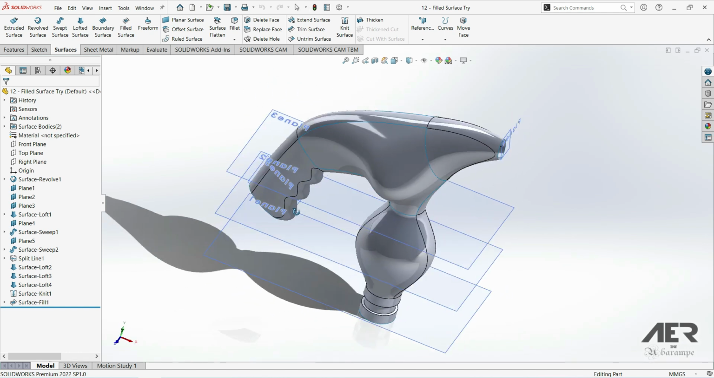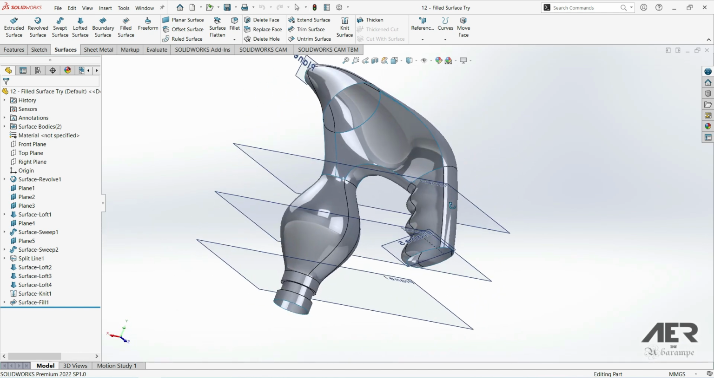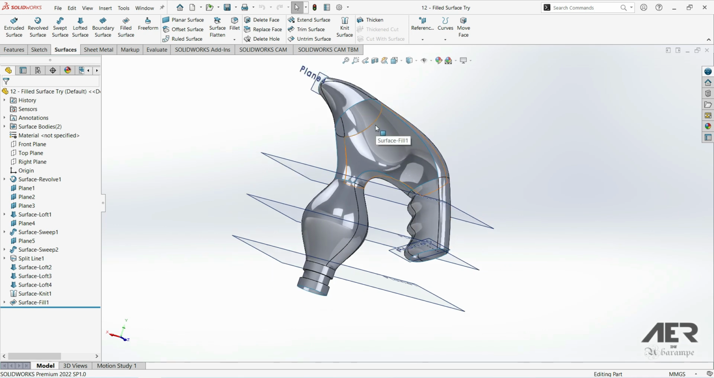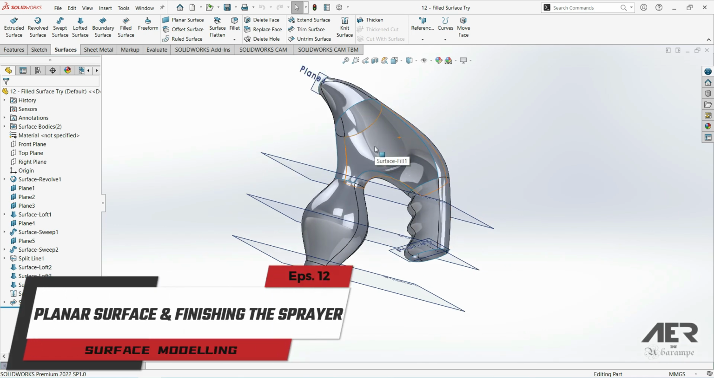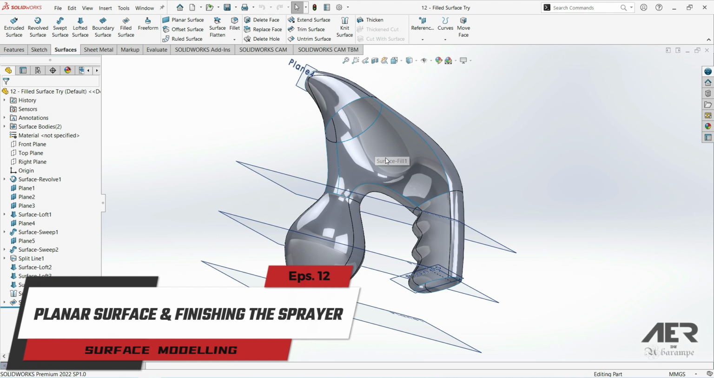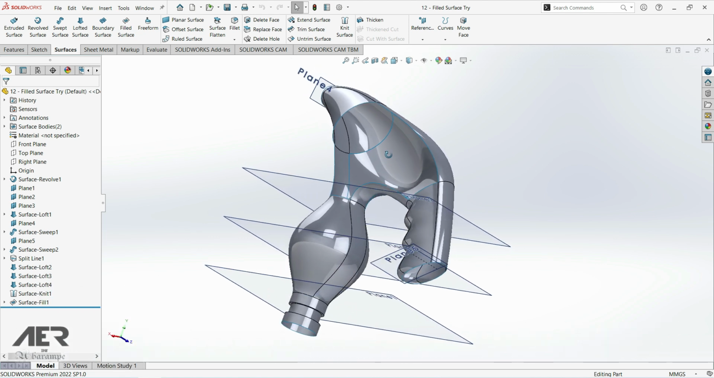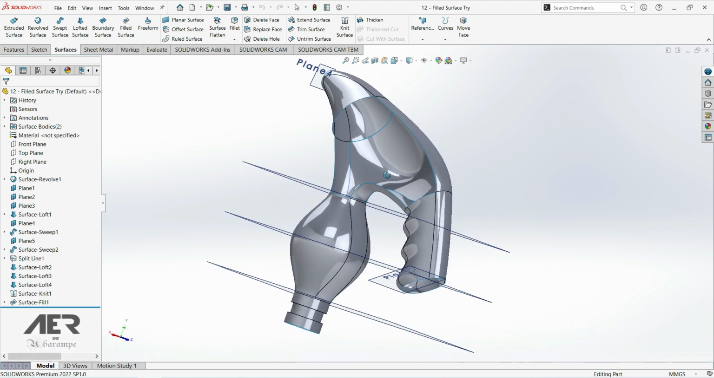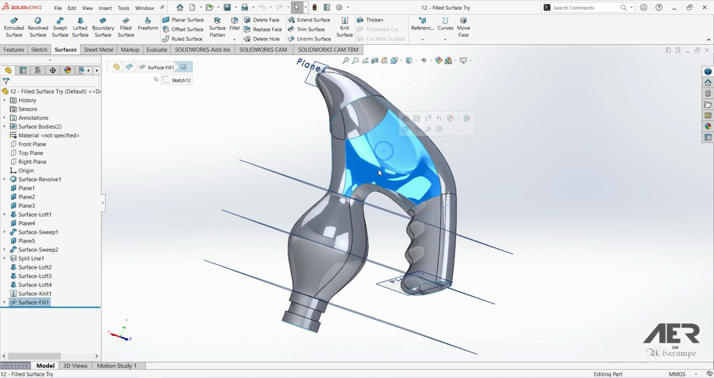Our sprayer model is almost done, so we left it like this. There's a bit of a hole on this side, and then there's some gaps on the end. First up, we're gonna close this gap on the left hand side. To do this, we could create another filled surface, just using the exact same parameters, and that would work absolutely fine. But we can also just mirror this existing surface.